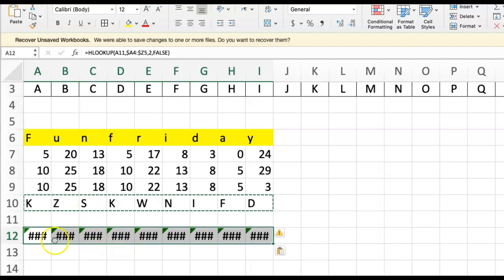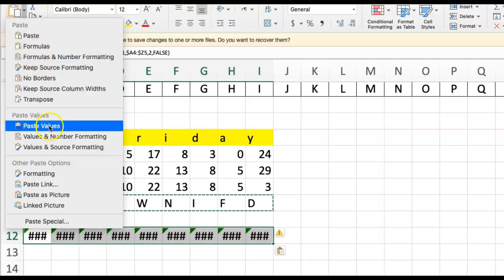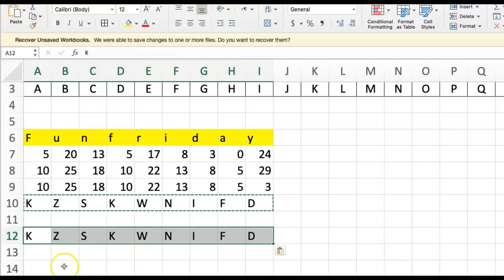And just to show you that I have some problems here with my pasting, you can go up here to paste. I just want the values to be pasted. So those are the values I'm going to get.